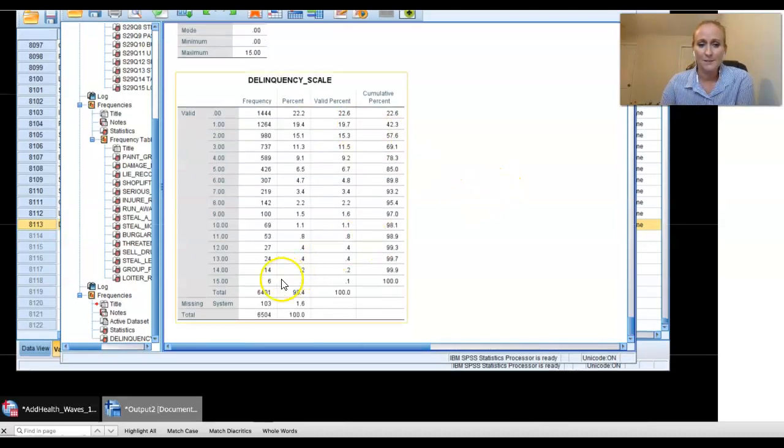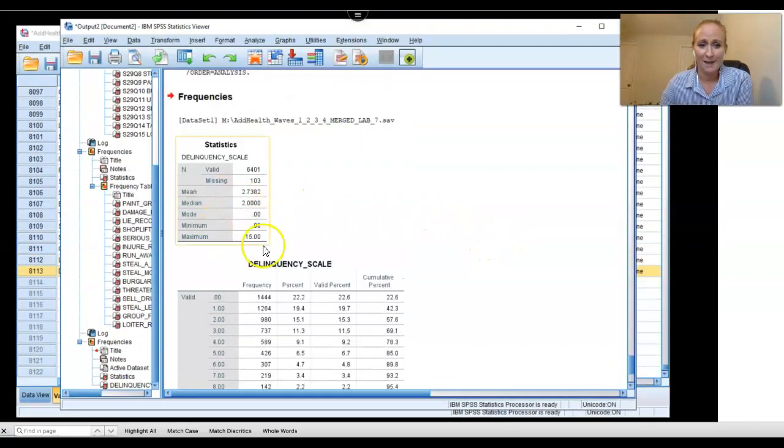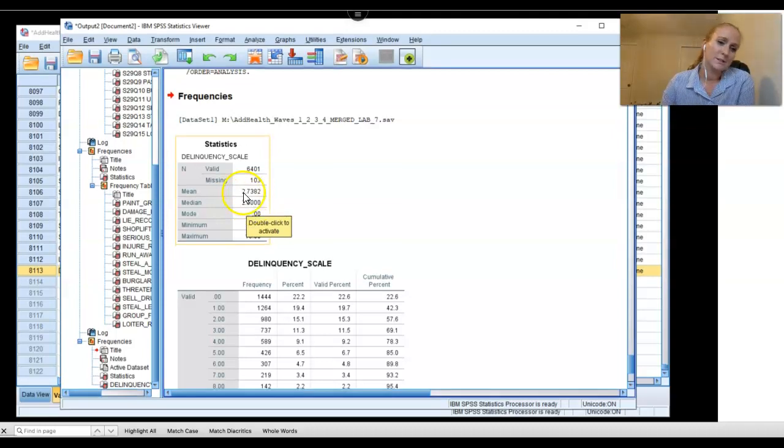We have a total of 6,401 kids. We had 103 kids that turned up in missing data because they refused or responded not applicable. But we still have delinquency scores on most kids in the data set, which is pretty good. Let's go back up here. The average score on those delinquency kids was a 2. Makes sense. Most kids are not terribly delinquent and getting into trouble all the time. So actually the mean, I'll correct myself, was a 2.7. The median was a 2, right? And the mode was a 0.